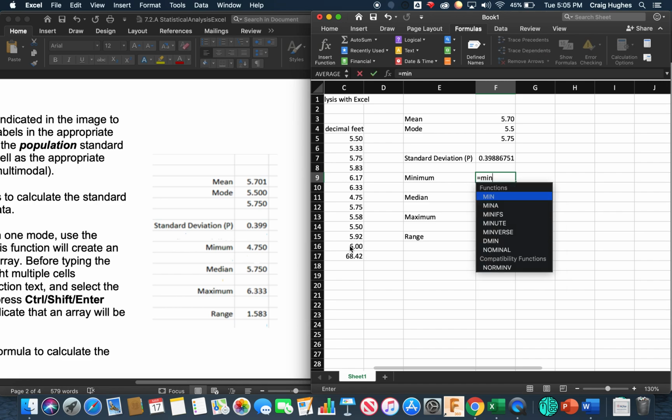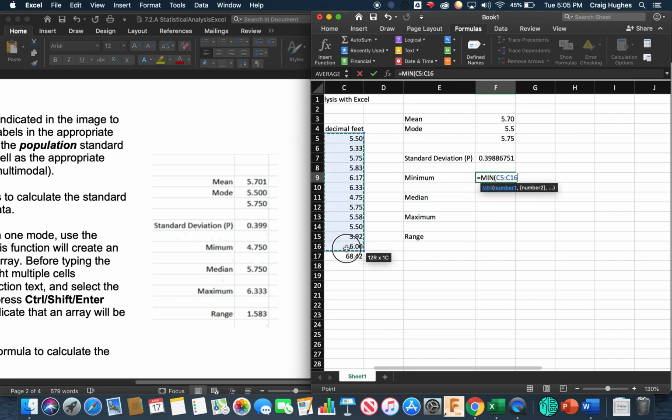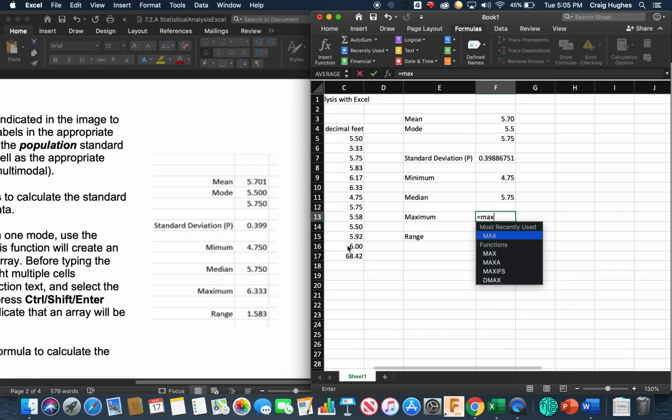So I can do MIN for the minimum value, and all it's going to do is pick out the minimum value out of that particular case, 4.75. Median is a formula that shows up there. So I can double click into the median, select my data set. It'll calculate for me. Max, MAX. Select, it's going to pick out the highest number out of the data set.